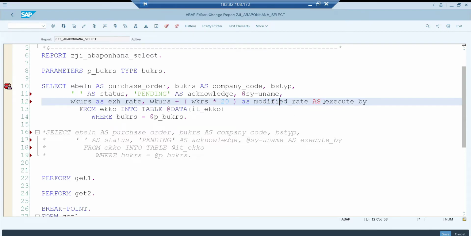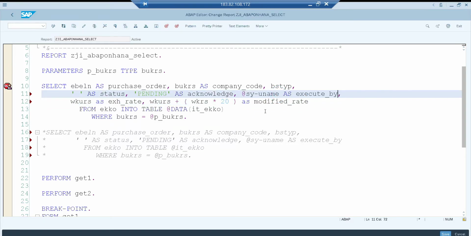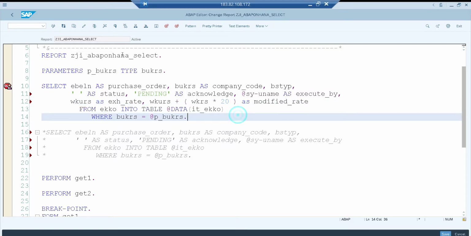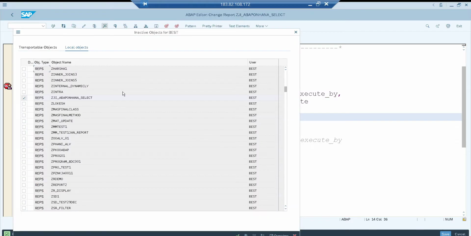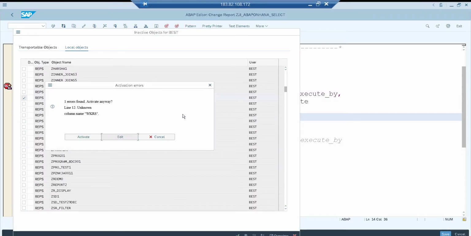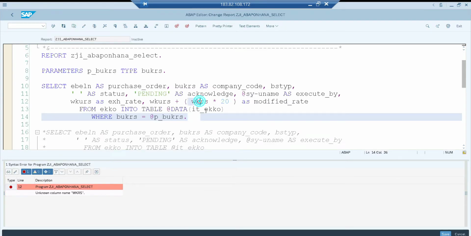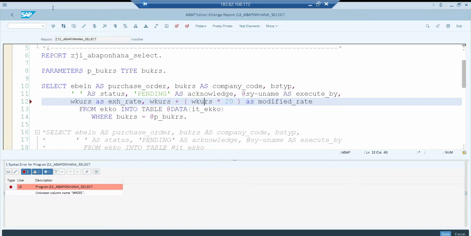Sorry, I think I messed up a little. One second. So the idea is you are able to do whatever data manipulations are required in the select itself, as a modified rate. Activate it. KURS.